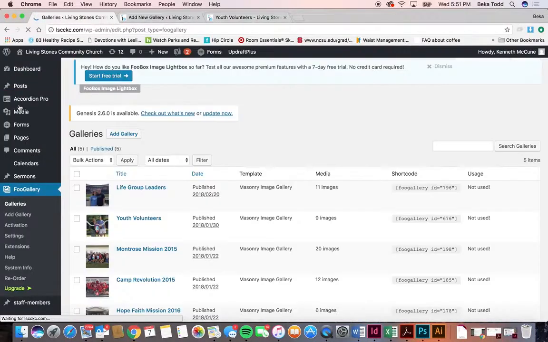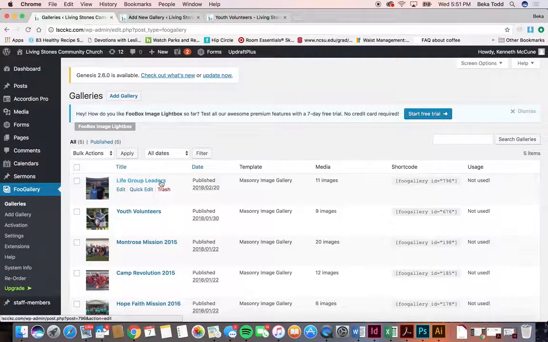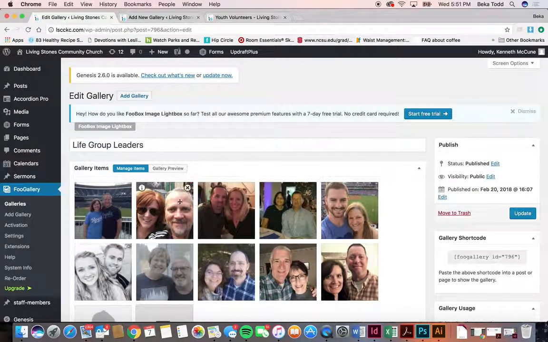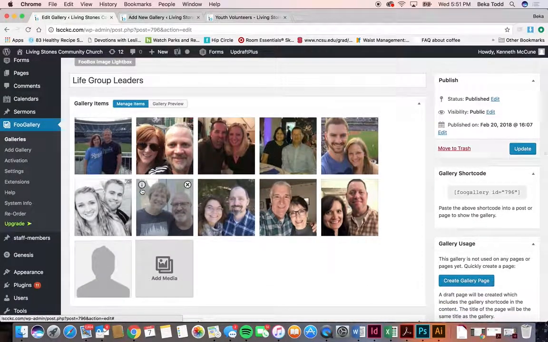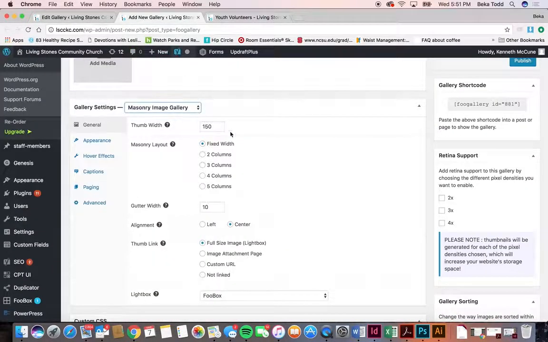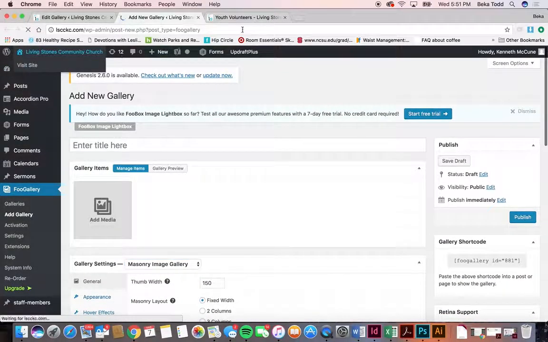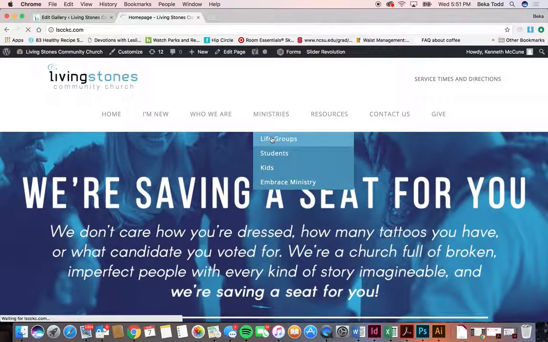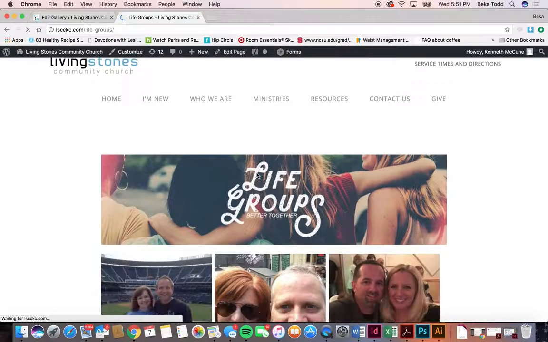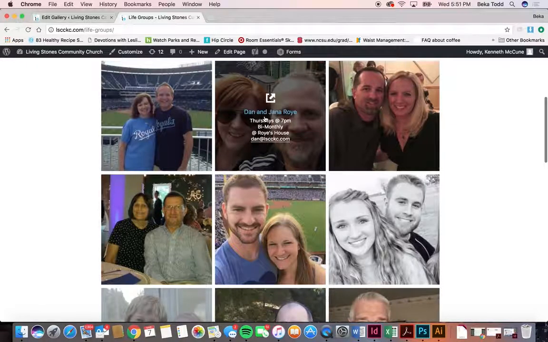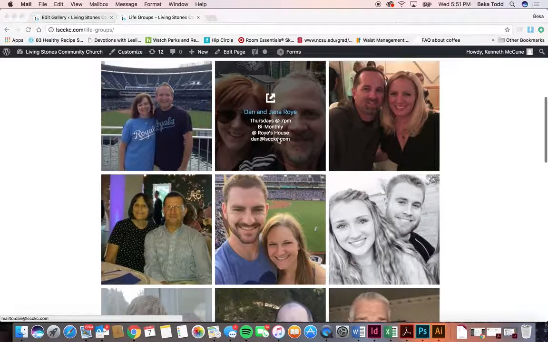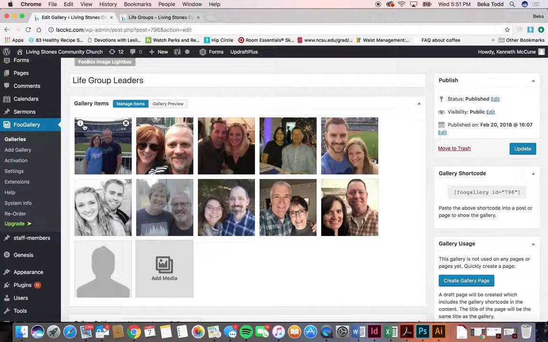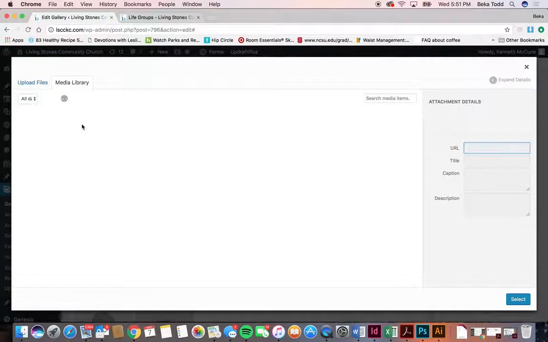The other gallery we need to talk about is the life group leaders one. This one's a little bit more interesting just because we have to use some shortcode to make the names appear correctly. So if we look at life groups, you can see when you hover over these names, I can see this, and then I can also email this person about their life group. So this is done if I click on this little info button.